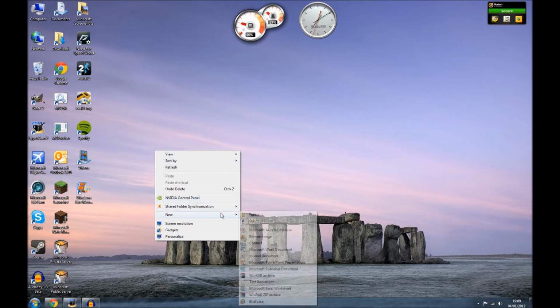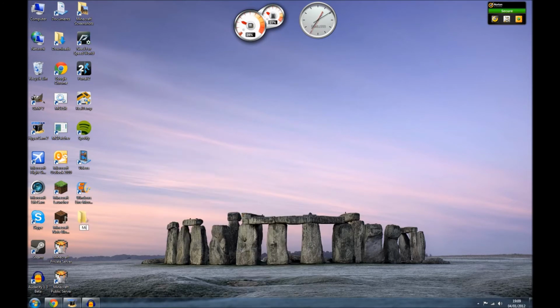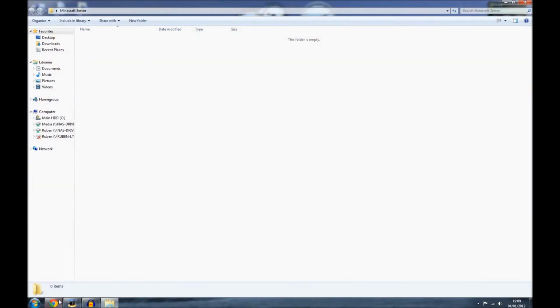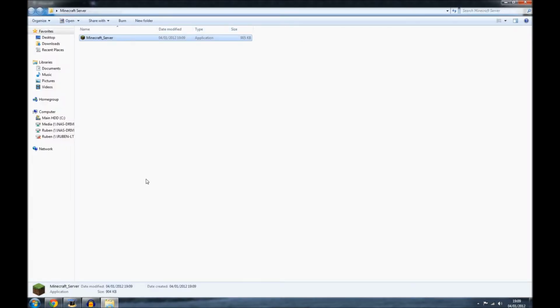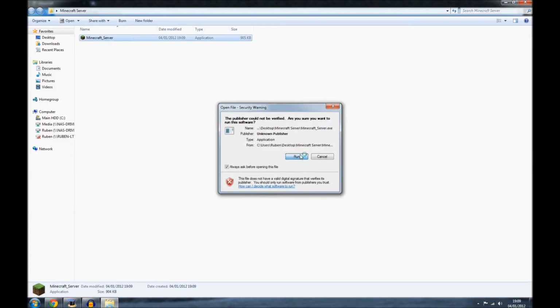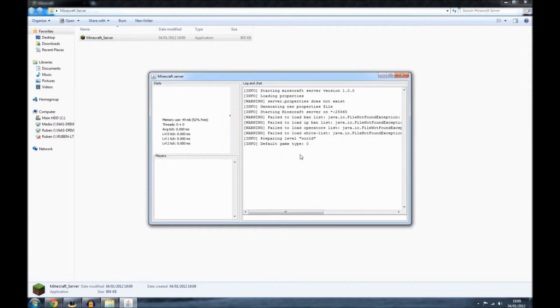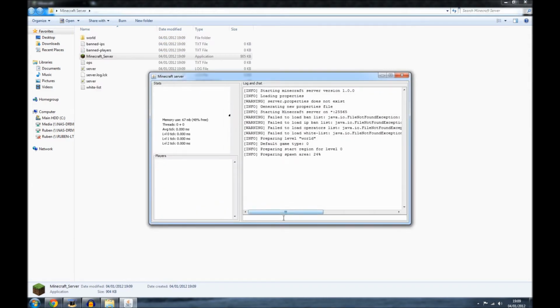Then you want to go to your desktop or documents or whatever and create a new folder. I'm just going to call mine Minecraft server. And then open that. Then move the file you downloaded into that folder and run it. And it will just load the world.